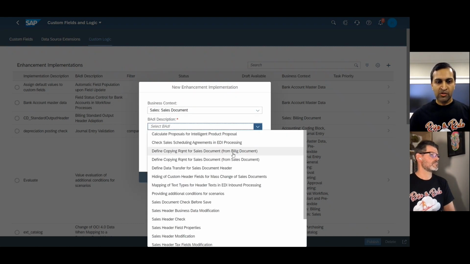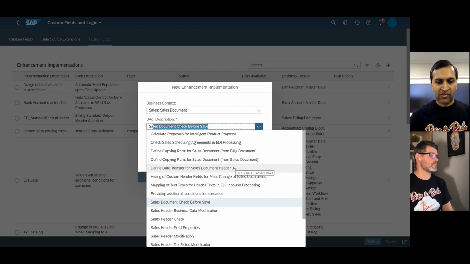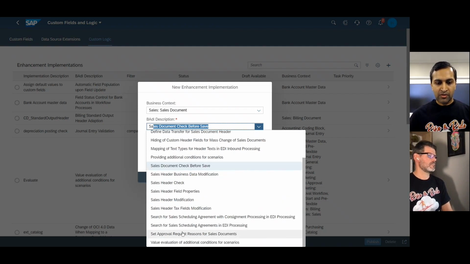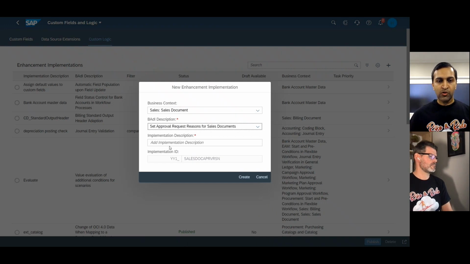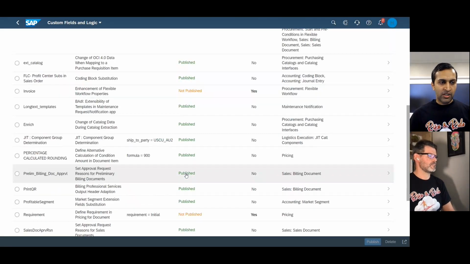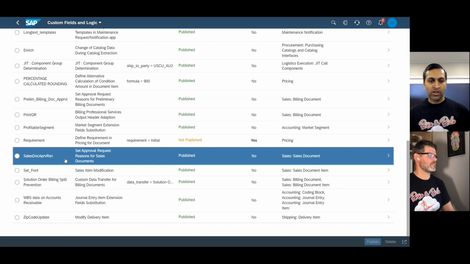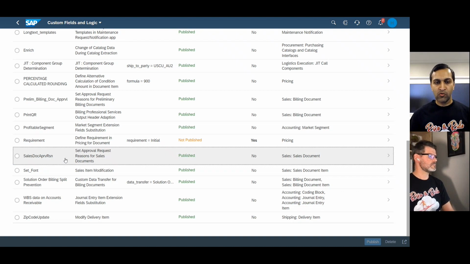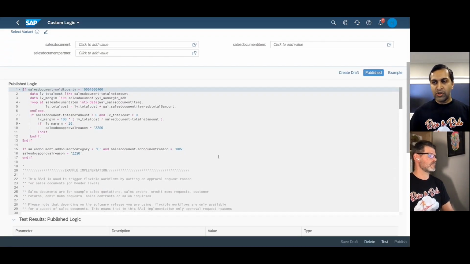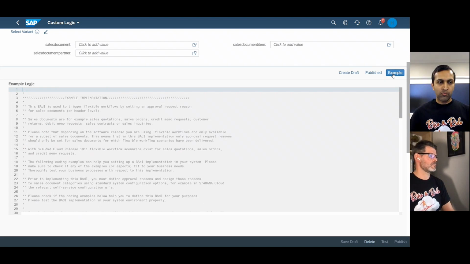and within sales document, if you look for set approval reasons for sales document, you can define your own implementation where you can set up reasons for approval of sales documents. And these are not restricted to sales orders only. These are credit memos, debit memos, quotations, so on and so forth. Let's quickly go through the logic that we have written to ensure that every order below 20% is going through the workflow approval. Now, as you would be already aware, SAP provides you an example implementation.